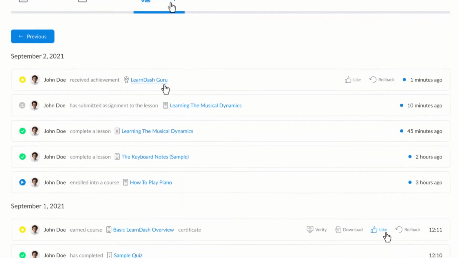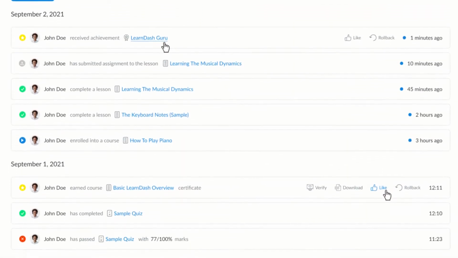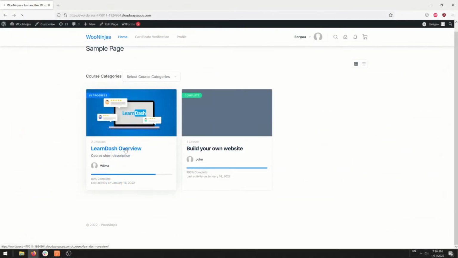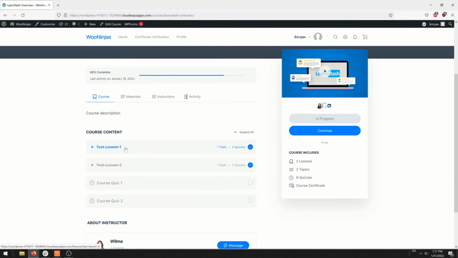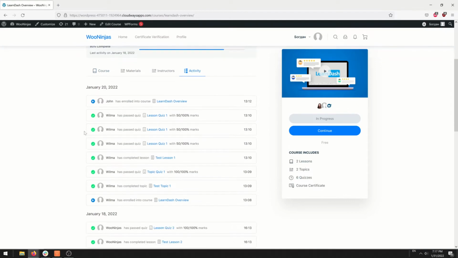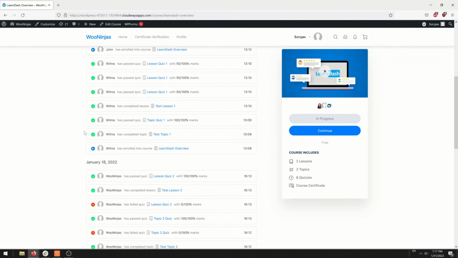With LearnDash Activity Timeline, all of your students' work is displayed course-wide. After opening a course on a LearnDash site, your students can access an activity feed by clicking on the Activity tab, which will display a record of every course participant's work in chronological order.